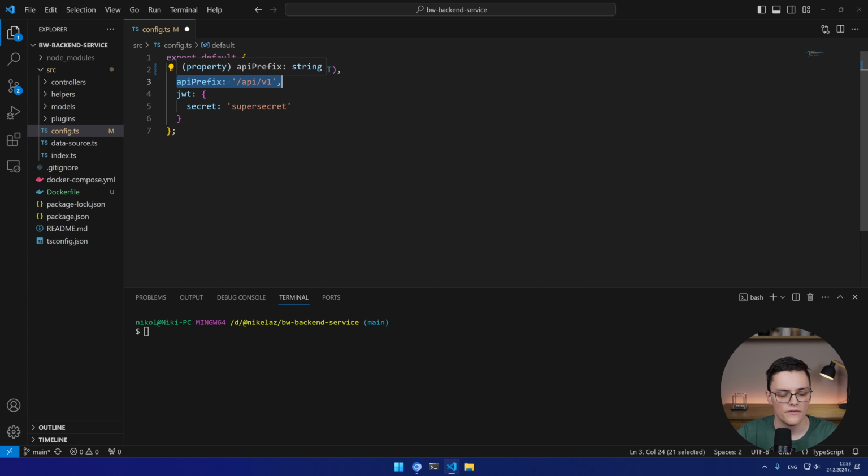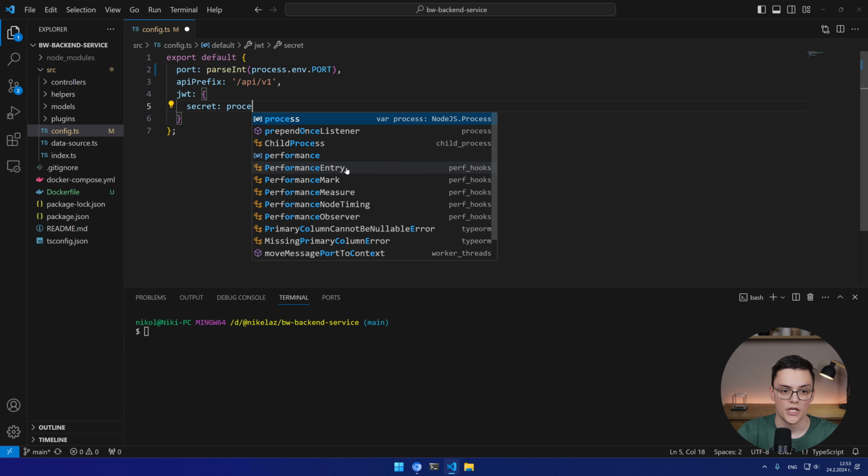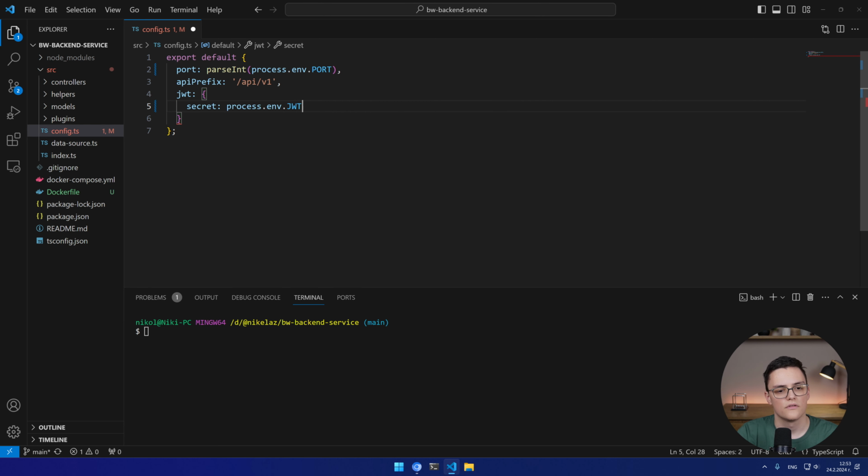The API prefix, I don't want to be an environment variable. It will be in this configuration. The JWT secret will be. It needs to be for security. So I'll call that environment variable JWT secret.